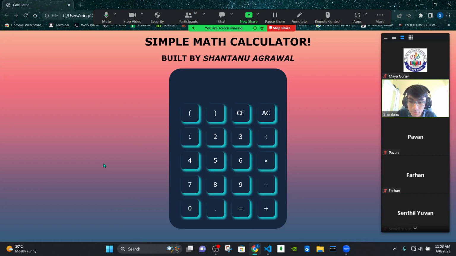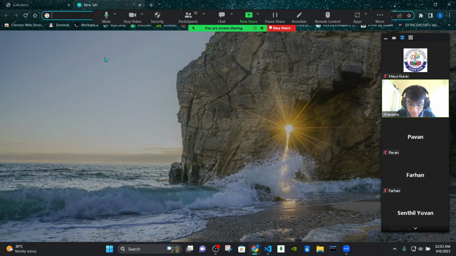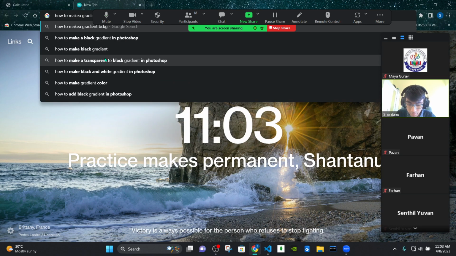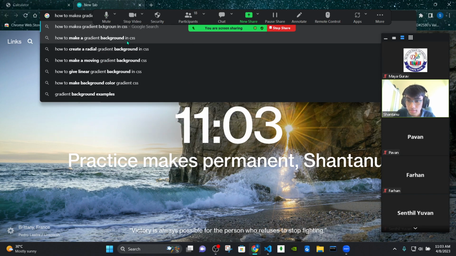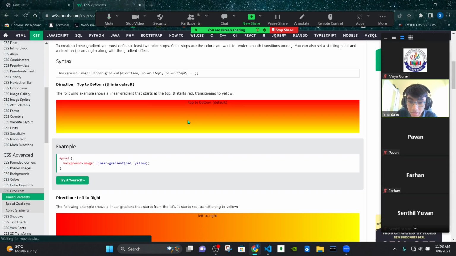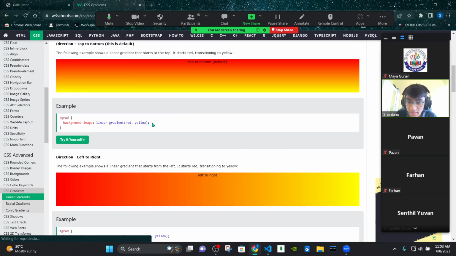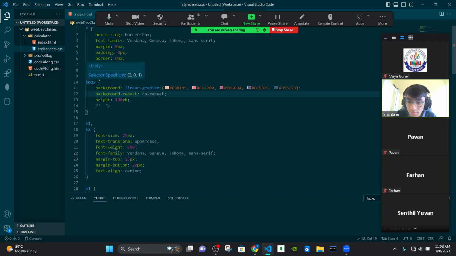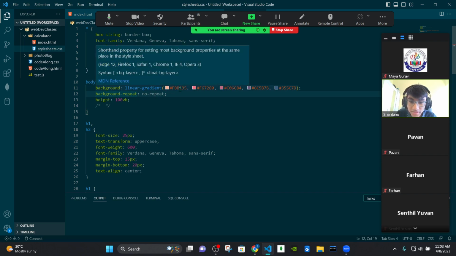You can see the background as well. It has a gradient. It's not a single color. Before, we've been learning about single colors. The way I learned how to do this was I searched how to make a gradient background in CSS, and you can see I learned it from this website. Before I made the calculator, I wanted to make a gradient, so that's how I did it. You can look at the code I wrote over here. If you go to this body, it says background is linear gradient, and you can see all these colors here.